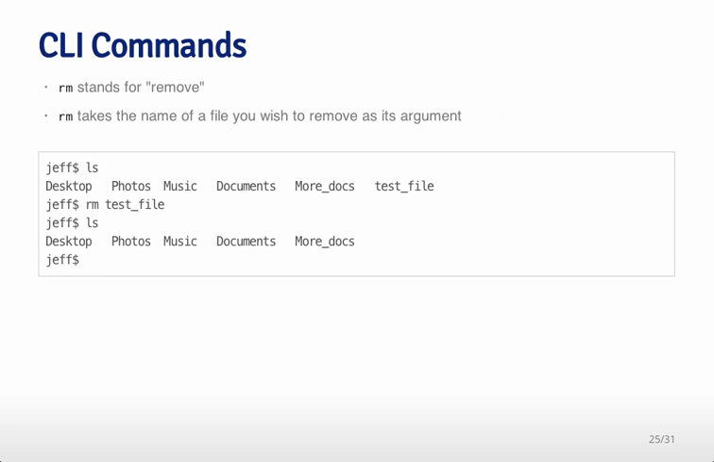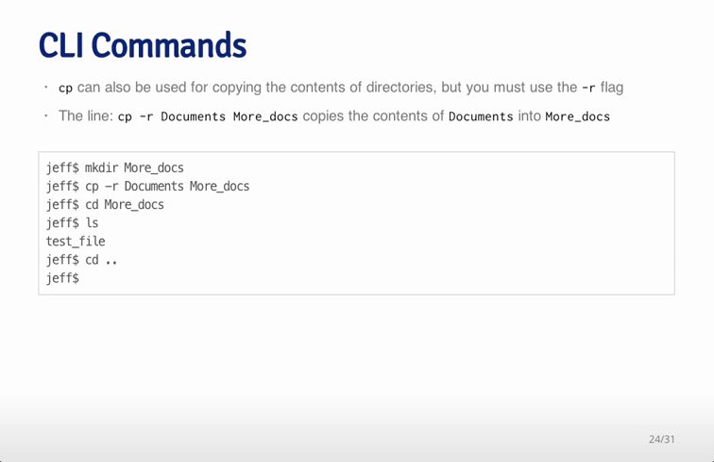So CP can also be used for copying the contents of directories. So suppose you want to move one directory into another directory. You can do that, but you need to use the -r flag. So the -r is a flag that stands for recursive. And so if you have the line cp -r documents more_documents, it will copy the entire folder, or the entire directory, documents, into a new directory called more documents.